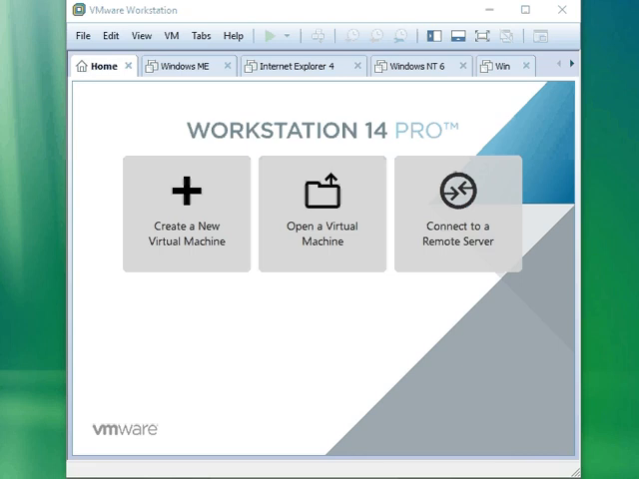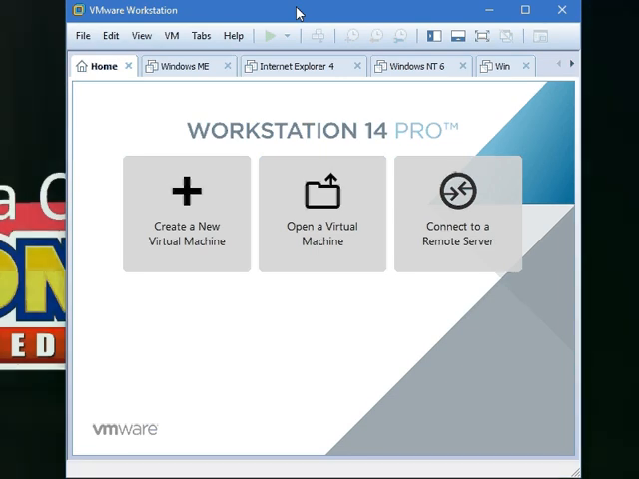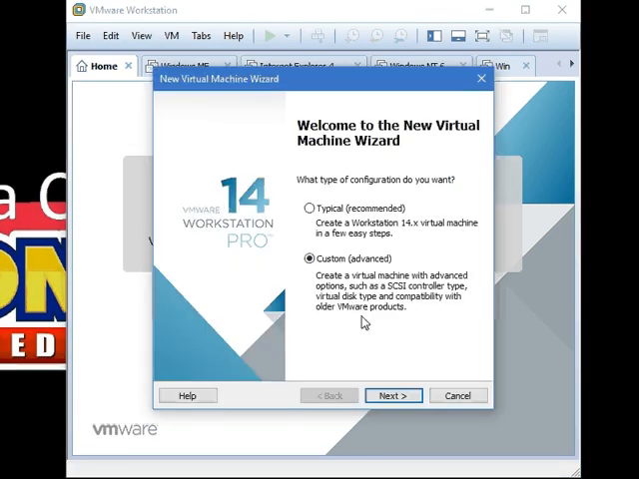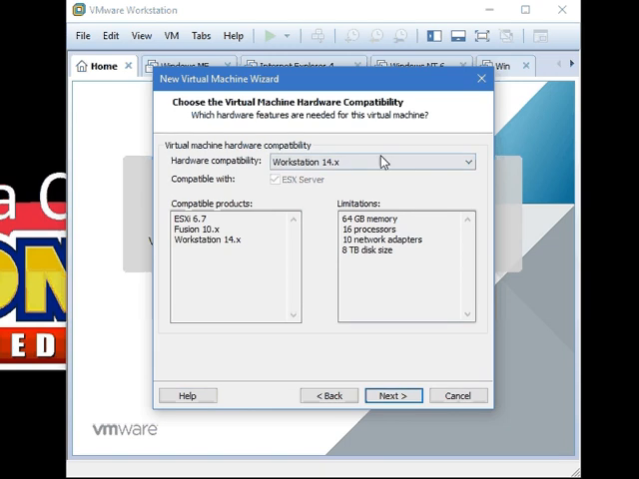Hello guys, today we are going to be installing MS-DOS 6.2 in VMware. Okay, so we're going to create a virtual machine, do custom. VMware 14.x is fine if you're going to do VMware 14.x. Yes, I'm doing Workstation. This should also work in Player, which doesn't offer as many customization options.